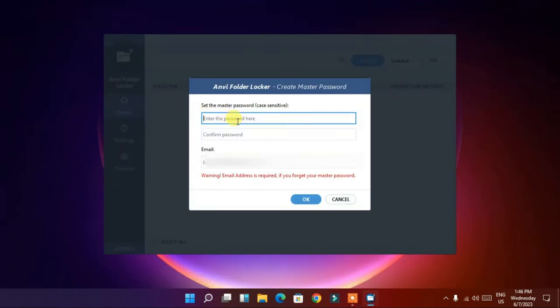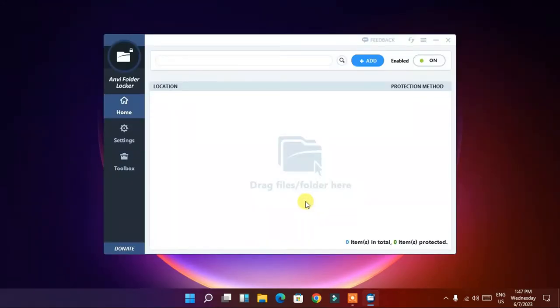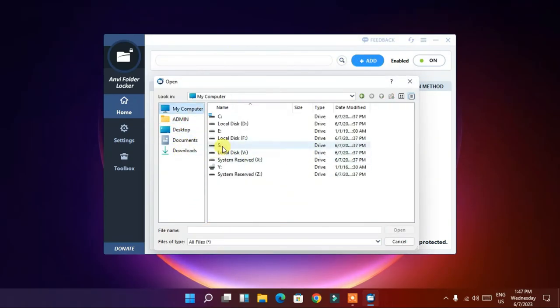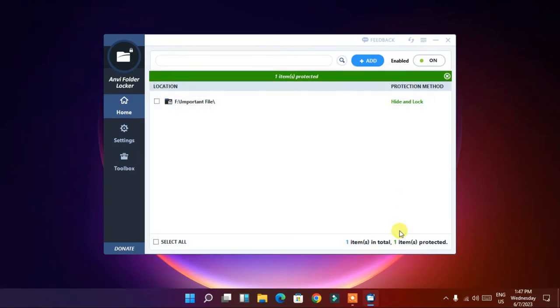It will prompt you to create a password and enter your Gmail address. Now, click the Add button and select your file from the list. You can now select any of the options to protect your folder.